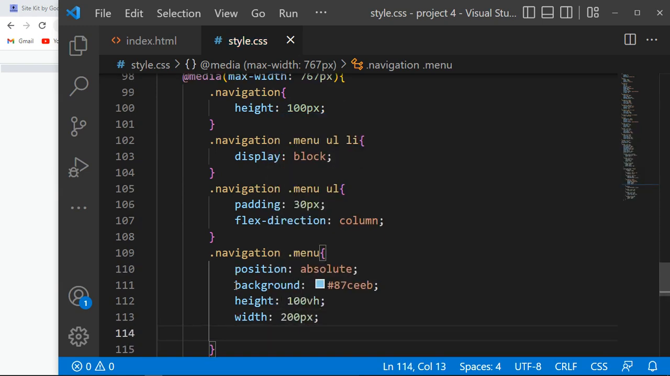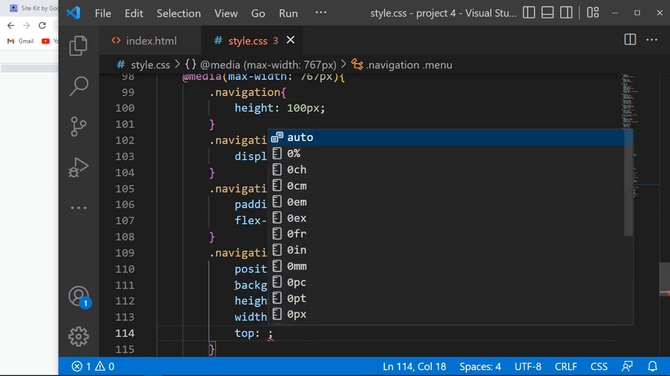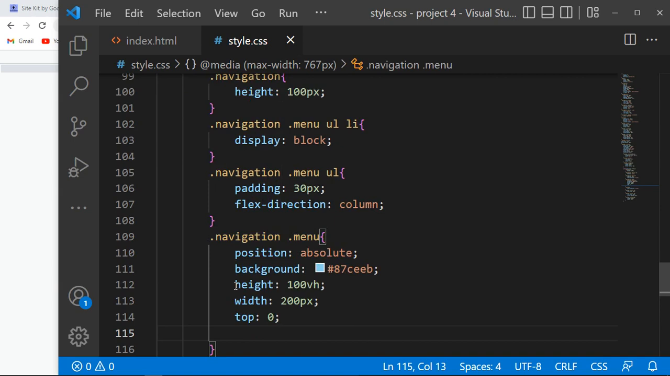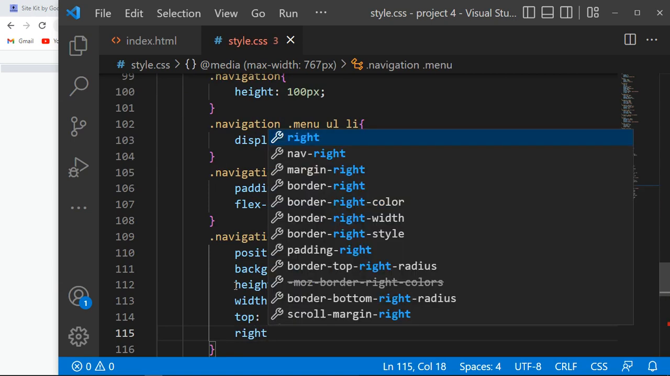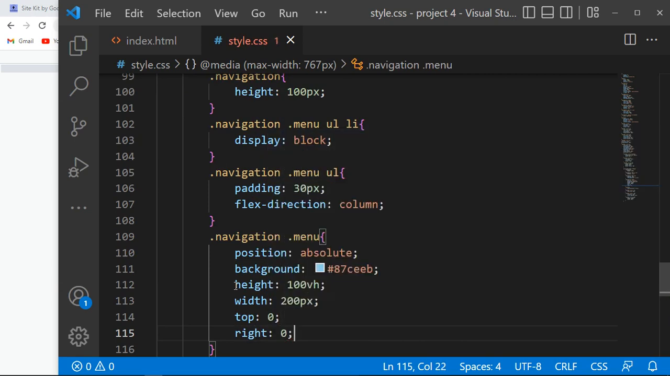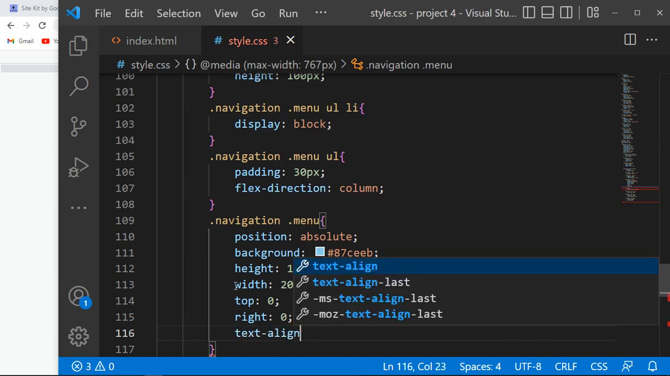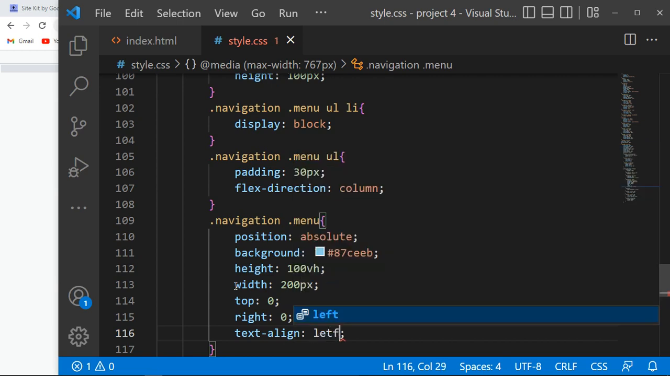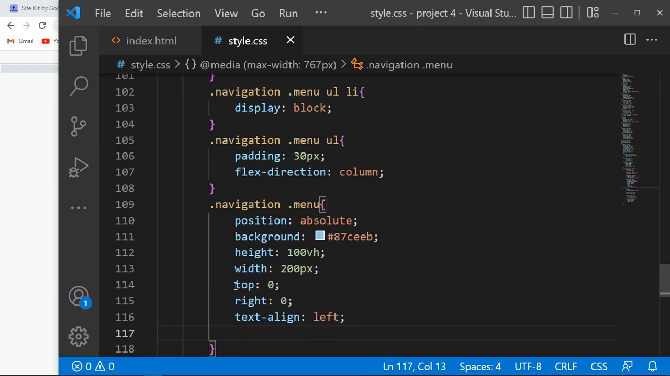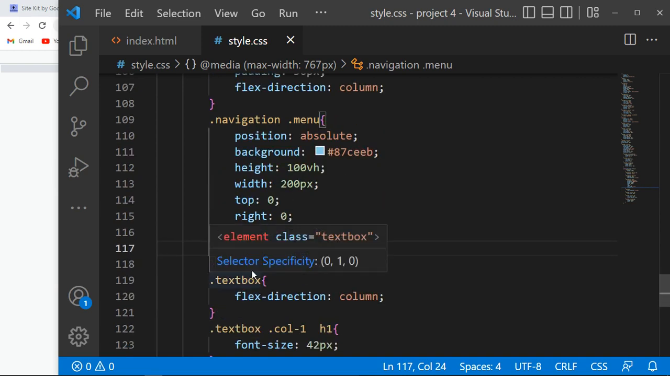You can also set the top to be 0, and the right side to be 0, and also set the text align, so the alignment will be left. You can also have the z-index, which will be set to something like 12, so it will be just above there.